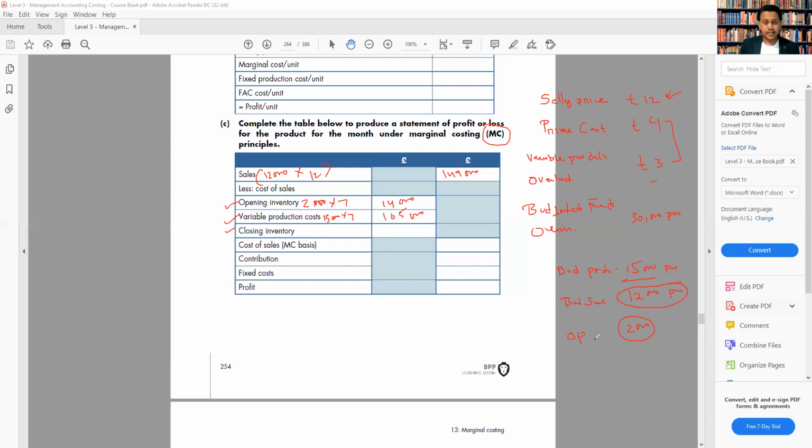So you have to understand this thing. We had 2,000 at the beginning, the opening from the last period. Then for this period, I make production of 15,000, so I add 15,000. So in total, I have 17,000 units, isn't it? And from 17,000 units, I have sold how many units? Sold 12,000 units. So my closing is 5,000 units.